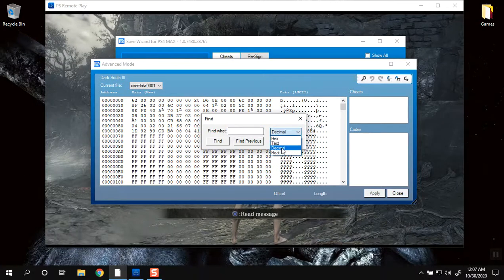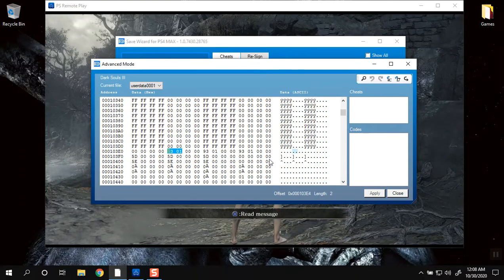So you go to decimal. You go up here to search, go to decimal here, and you search 403. Go to find that offset. There you go. Your offset is found. 9301 is going to be 403 in hexadecimal code. 12 was the name of my character.